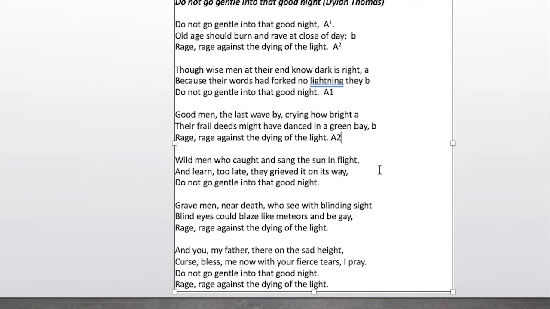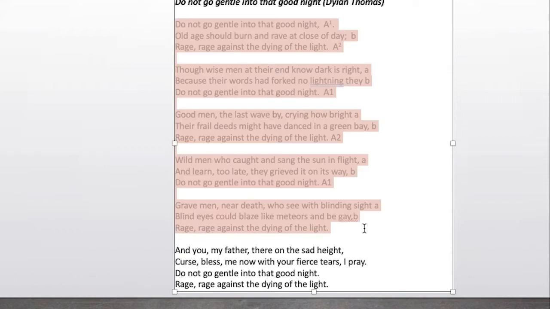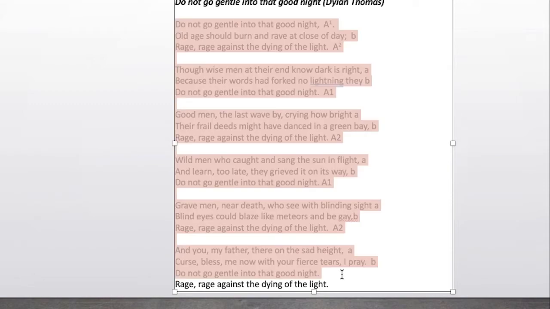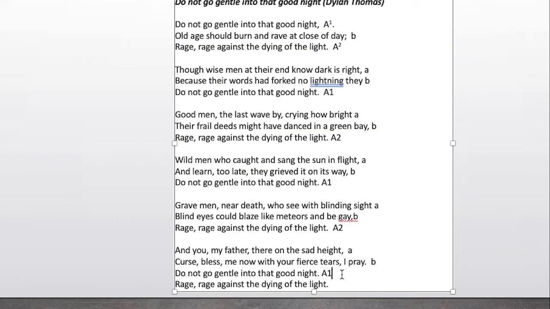All right. I'm feeling pretty good now. So I have flight. Well, that's not a repeating line. It's just A. Way, that doesn't repeat. That's B. Do not go gentle into that good night. That's the repeating line again. So that's A1. Sight, I have an A. Gay, I have a B. Light, I have another A. I got another A2 because that repeats again, right? A2. All right. And then I have height, that's an A. Prey is a B. And then I have the repeating line, A1 again. Oh, darn, I just got one all crazy. A1. And then lastly, rage, rage against the dying of the light, that's my A2 again.